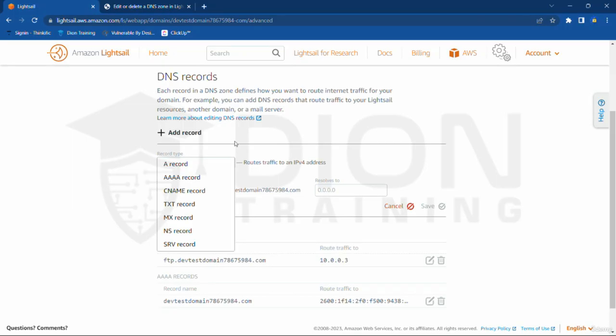An NS is a record type used to identify the authoritative name servers for the domain or subdomain. If you're unfamiliar with what an authoritative name server is, in DNS, that's a server that holds the original and official DNS records for a particular domain, and its responses are considered the final and accurate ones. All right, and then the SRV record, now that's a type to specify the location of a service or server in a domain, typically used for VoIP and instant messaging. So I just want to give you a little understanding of the different options in Amazon Lightsail when it comes to records. All right, so that's it for this demonstration.